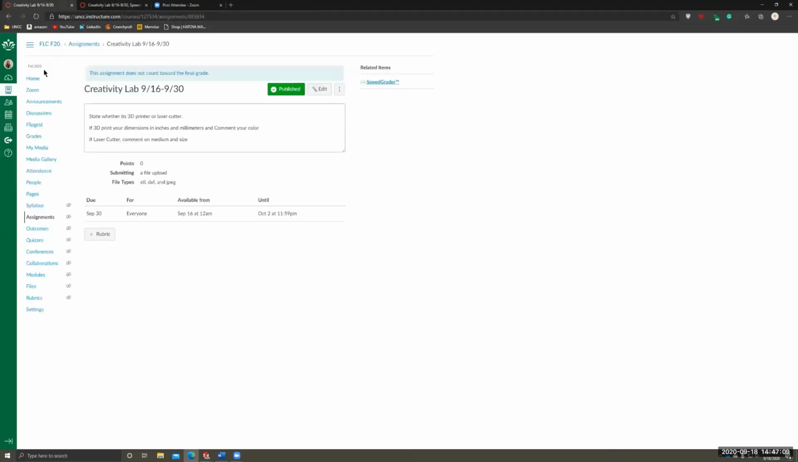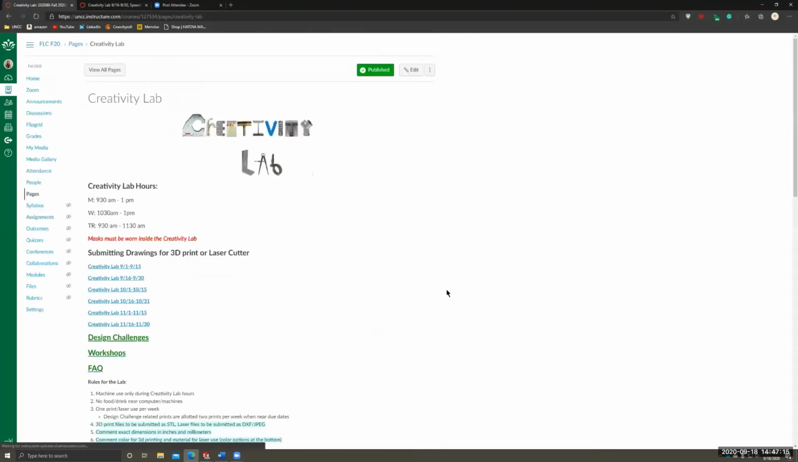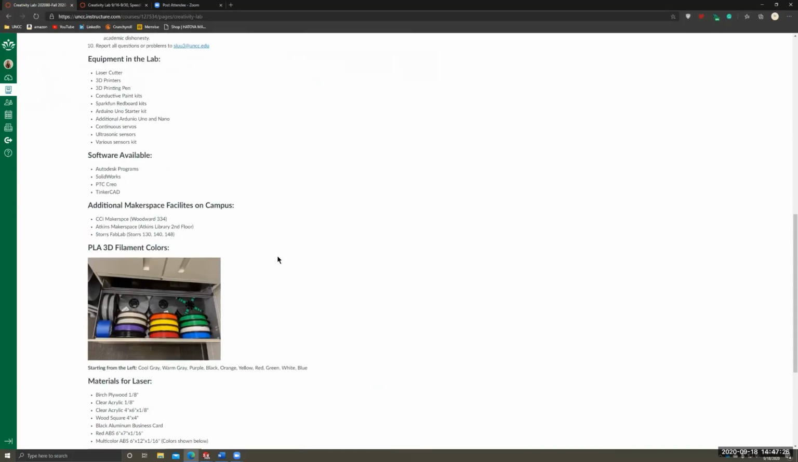And the colors, they're all right here. So yeah, here's all the colors we have. We have some cool gray, some warm gray, purple, black. Yeah, I actually have some of my own filament that I brought in.